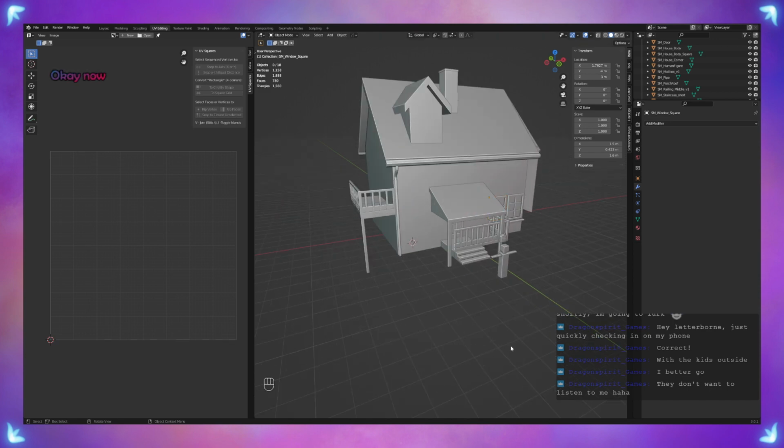Okay, now I'm thinking what else could I add to this? I see so many creative mini houses by people. Definitely a garden fence. I definitely want a garden fence.